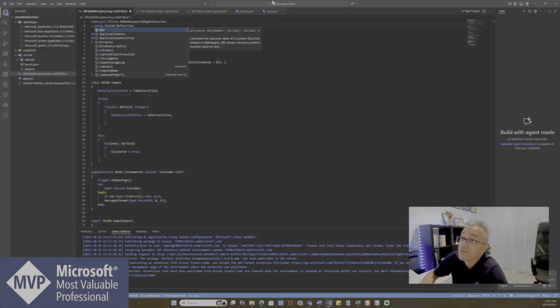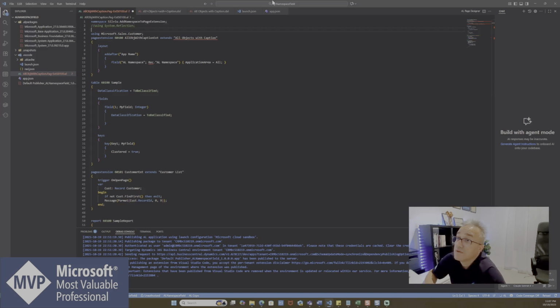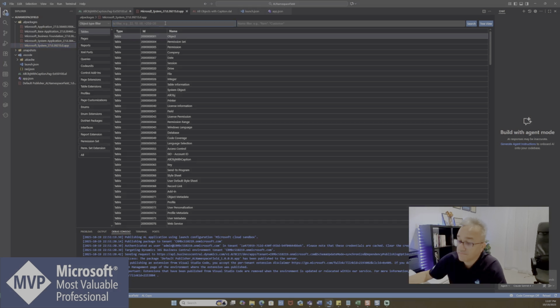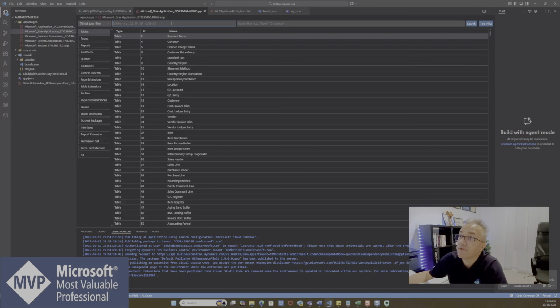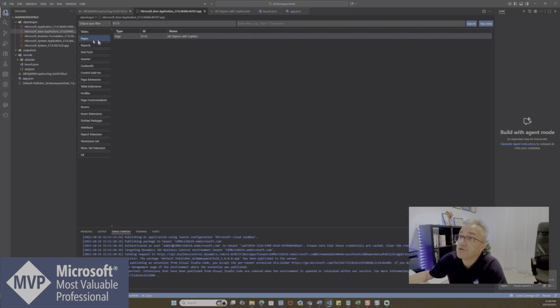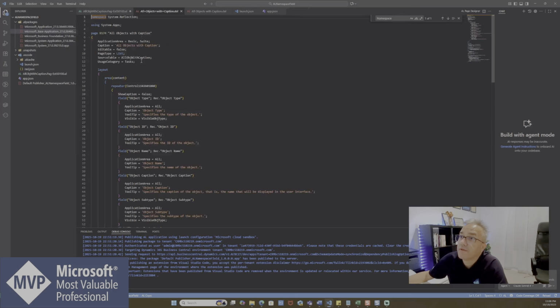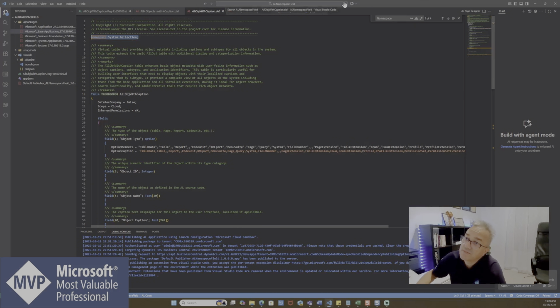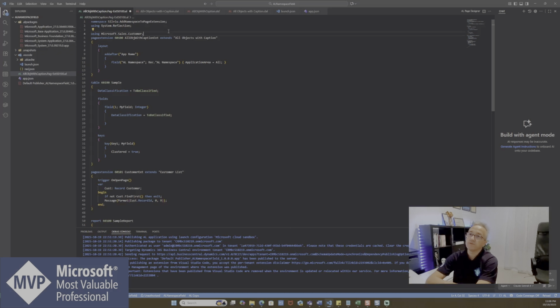So if we comment out System.Reflection, that's going to show us that the system doesn't know where All Objects with Caption exists, but we know it is there because if we look in base application, search for the page, then let's navigate to the table, and we can see that the table is part of namespace System.Reflection. So that's how it goes.